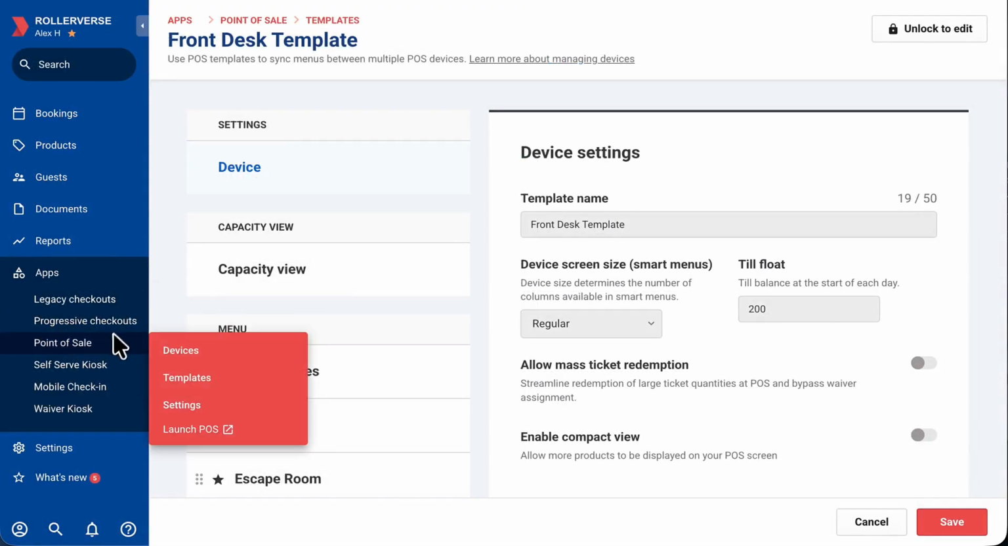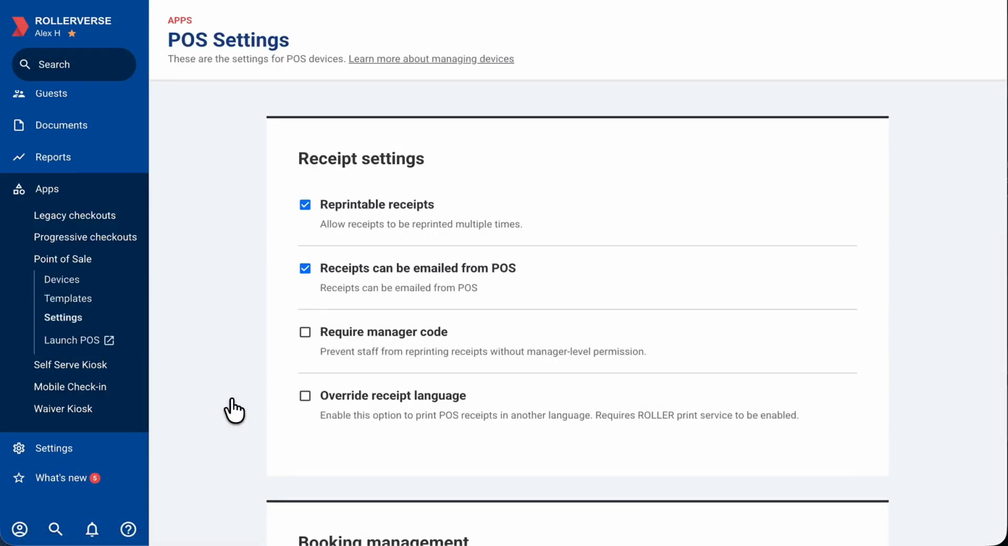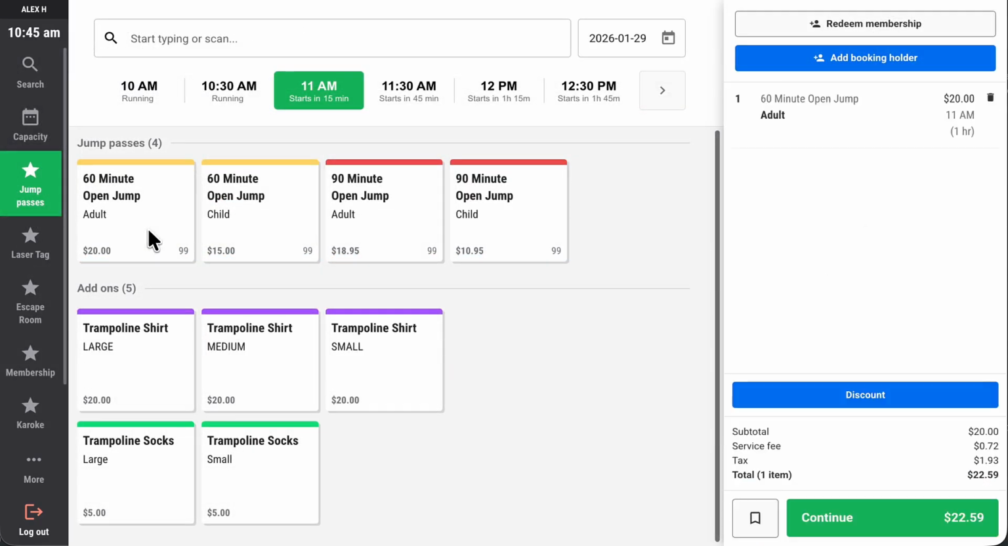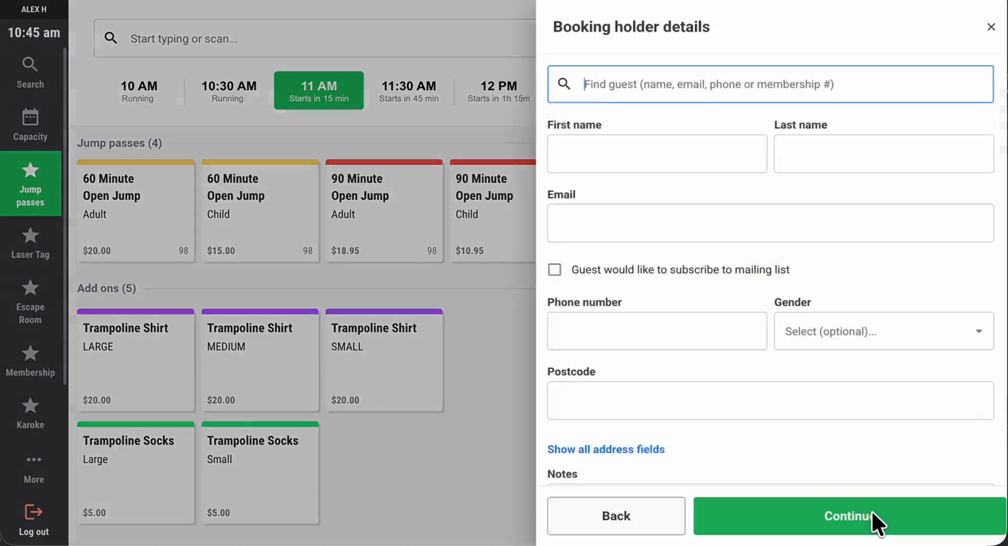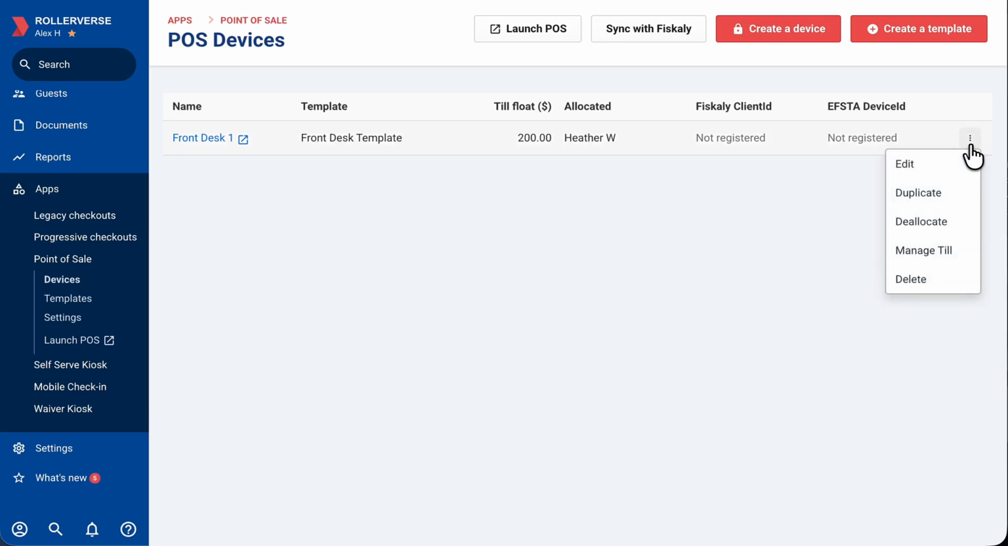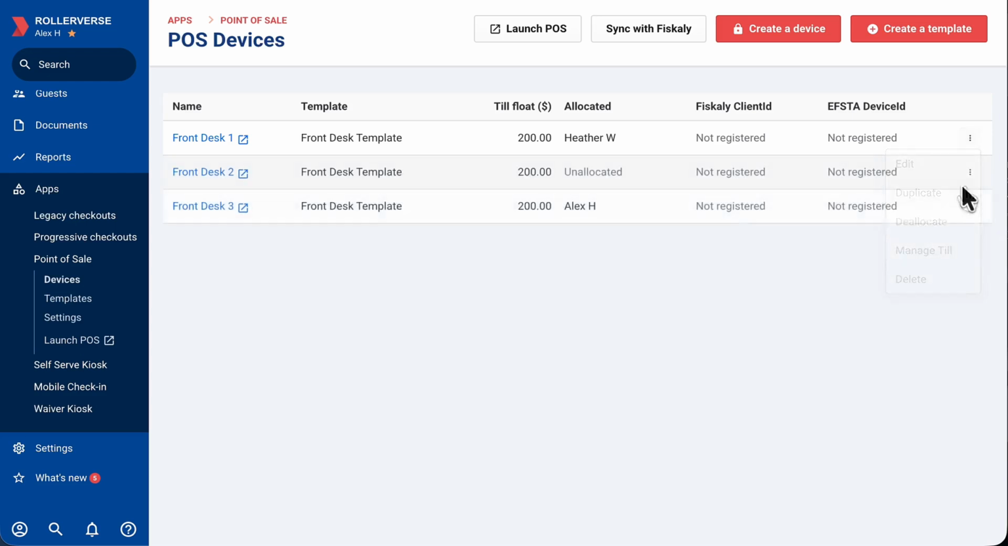Most configuration lives in templates and global settings. Local POS device settings exist for use case-specific behavior. For example, a food and beverage POS may need different settings to a front desk or entry POS. These settings aren't global and don't sync across devices. Each device must be configured based on how it's used. If multiple devices need the same setup, you can configure one device and then duplicate it to reuse those settings.